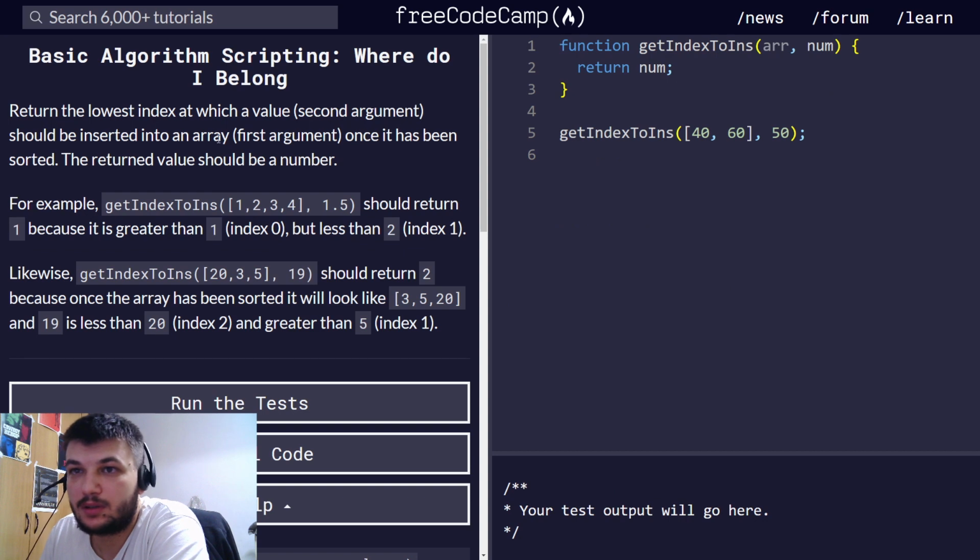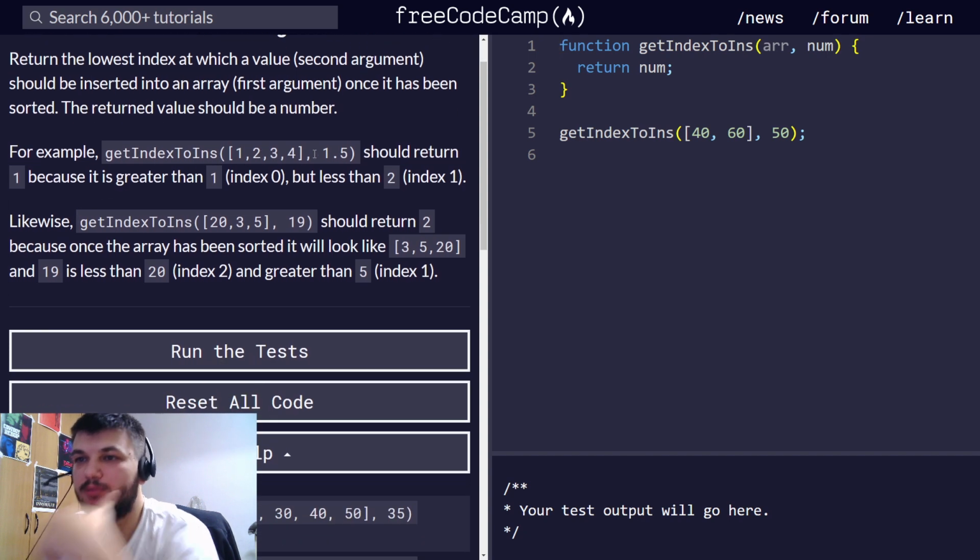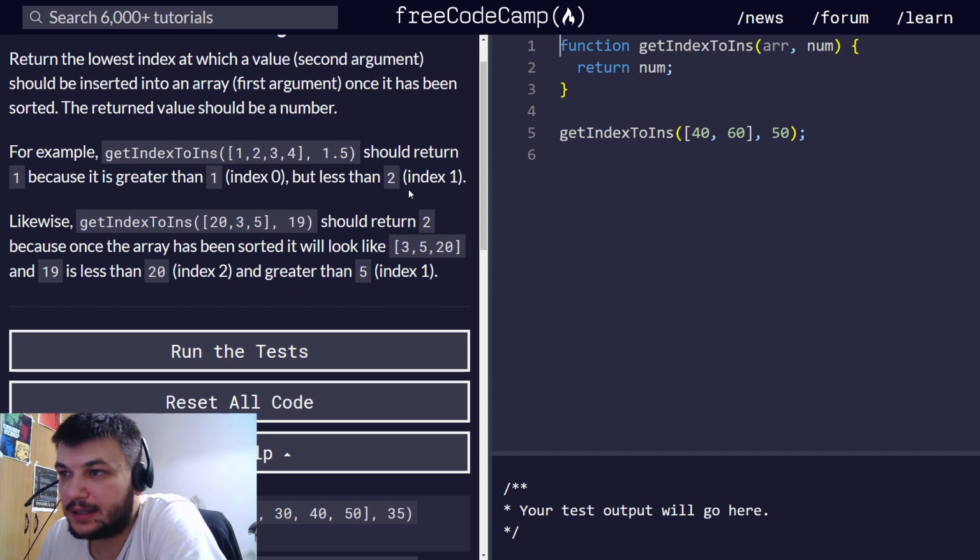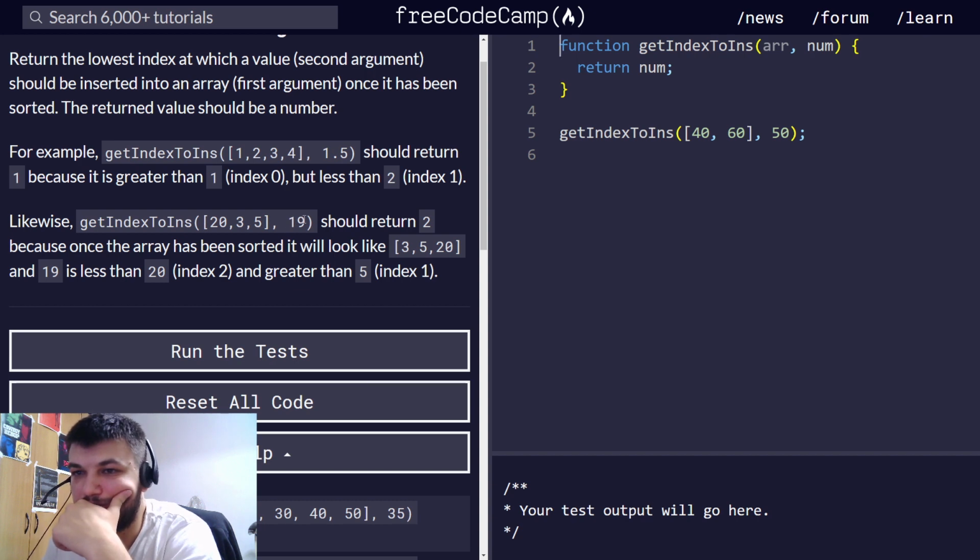Now we have this one. Where do I belong? Okay, we need to return the lowest index at which the value, the second argument, should be inserted into the array, the first argument, once it has been sorted. Okay, so here's an example. We have an array 1, 2, 3, 4, 5, and 1.5 should return 1 because it is greater than 1 at index 0, but less than 2 at index 1. Okay, so this one should return 2 because the array has been sorted and it will look like 3, 5, 20, and 19 is less than 20.